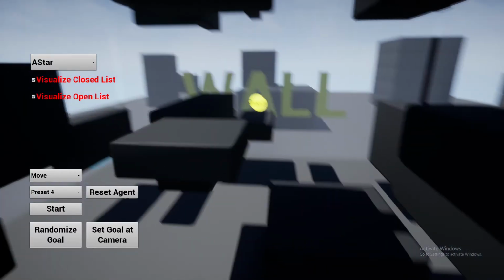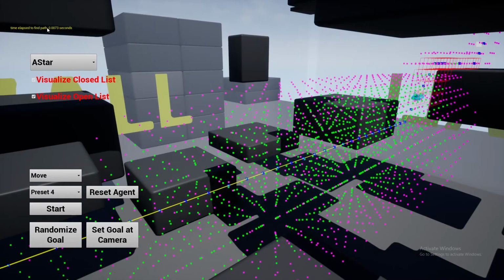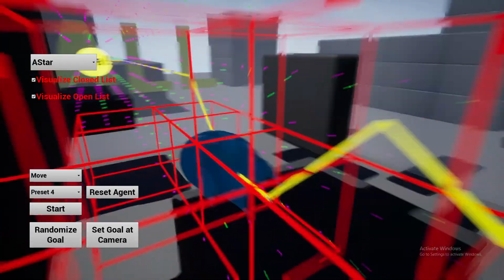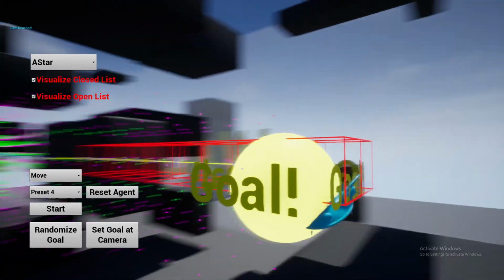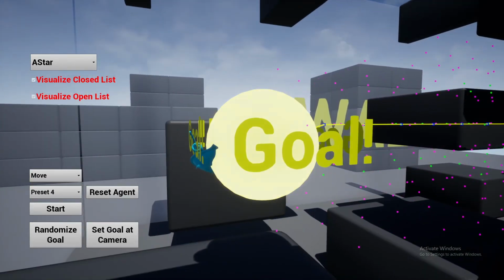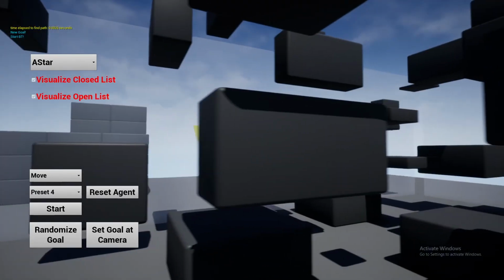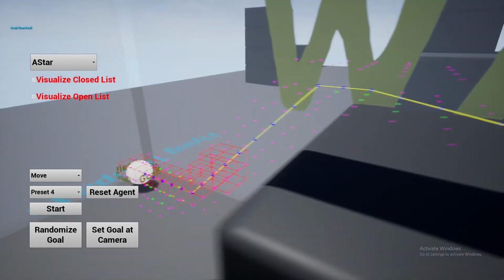A star, start. Time elapsed. Moves along the path, does some movements, and here we go. Here at the goal. So now, let's randomize the goal. Let's randomize it a few times. I don't know where it is. Start. Found the goal. Let's see. Right here.